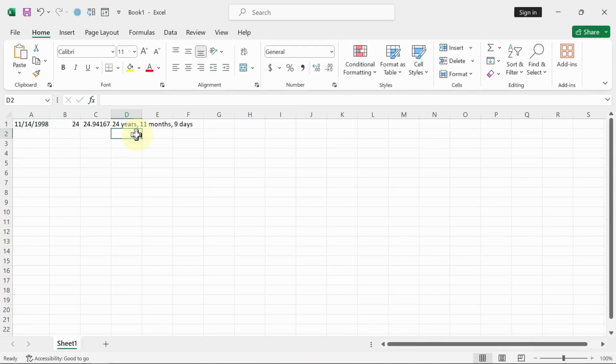and there we go. And as you can see, this gives us a clear picture of the age: 24 years, 11 months, and 9 days. So those are the three ways to get the age from a date in Excel.